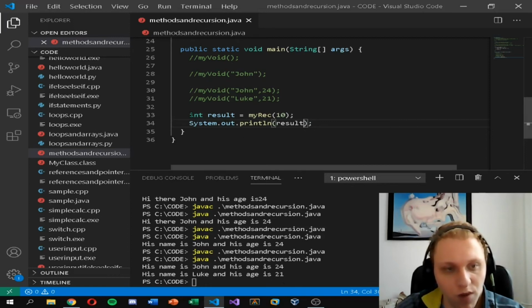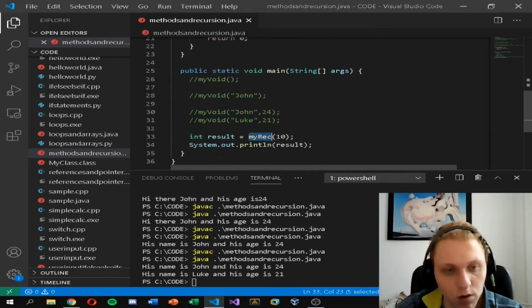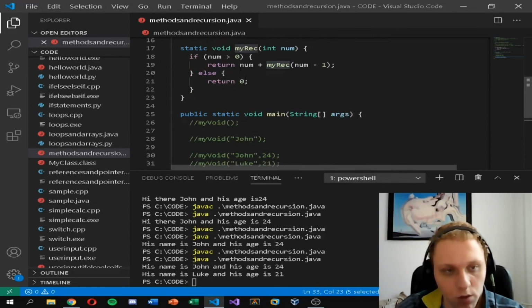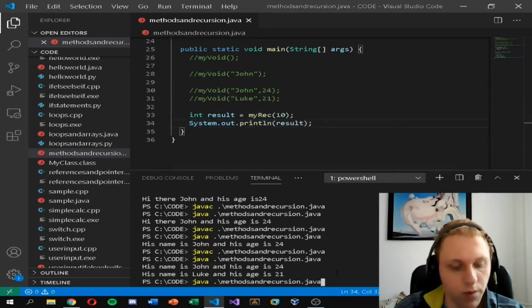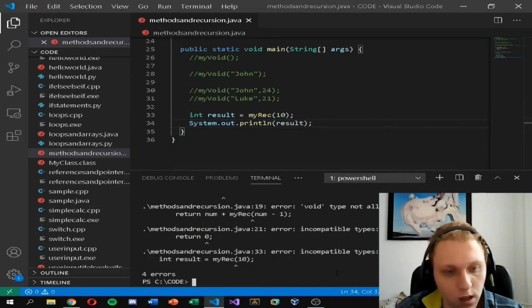We have made a variable called result, and it's going to print. We're taking our rec function that we've created right here, a recurring function or recursion called myrec, and it's going to do it with the starting number 10. So it's going to print them out with this line of code. So pretty much if I decide to compile this, it will say that we have errors and that it cannot be converted into an int.